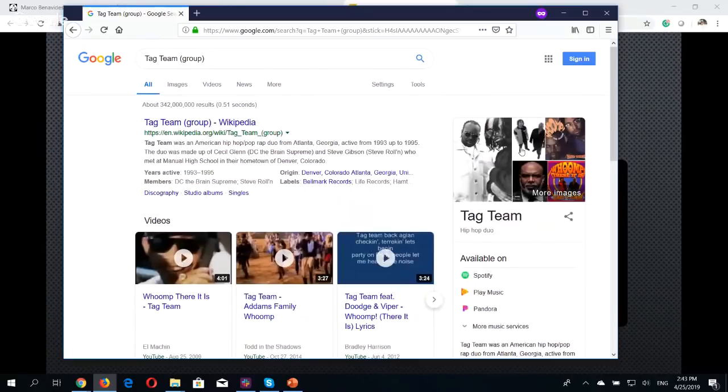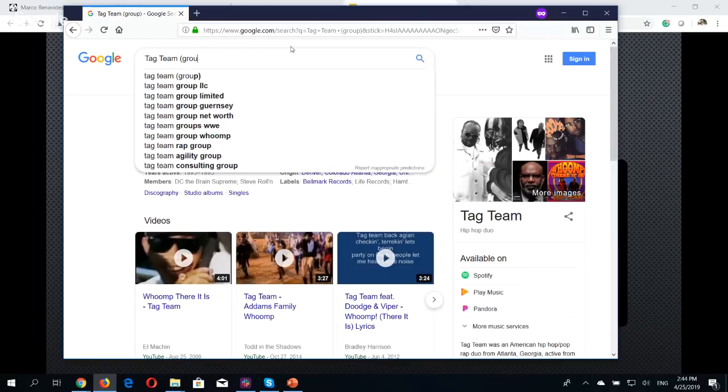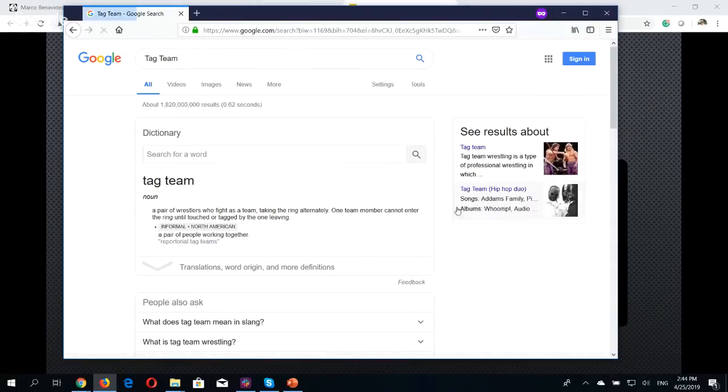And so he has done all of this entity work, all of this validation, for the bot to know that Tag Team is also a hip hop group. So when you do the search for Tag Team, it comes up, and now he's part of the Tag Team entity. Now it's ambiguous because there are two terms related to this, and if enough of you go and look and search tag team whom, or tag team Cecil Glenn, or the other one, his partner, Steve Rowland.